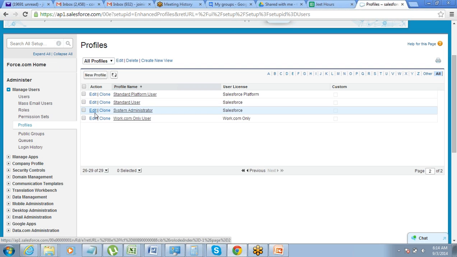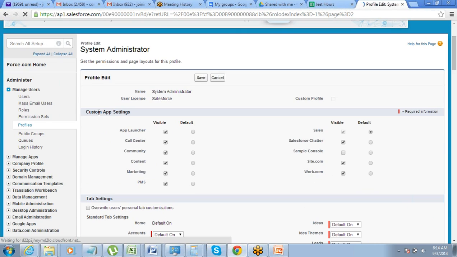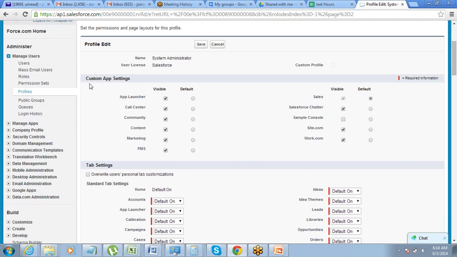So let's take this System Administrator profile and try to edit it. Click on edit. What all things did I tell you that a profile can do? App settings, tab settings, what apps the user will see, right? The moment you click on edit, the first thing you see is custom app settings. Out of the entire list of applications, which applications should be available to the users under the profile? Let's say you don't want the users of this profile to see these applications. You just want them to see PMS, the project management application. So you should remove access from all other apps.